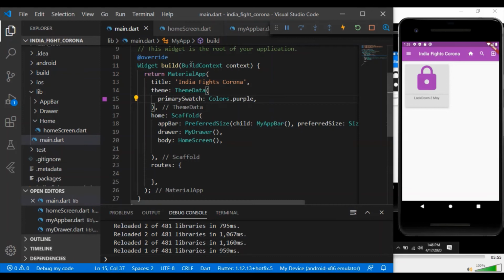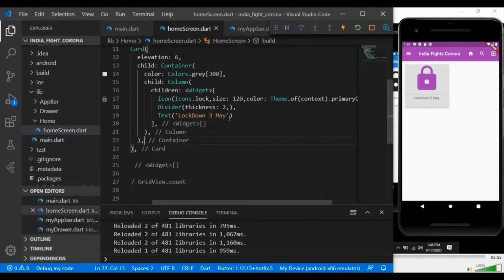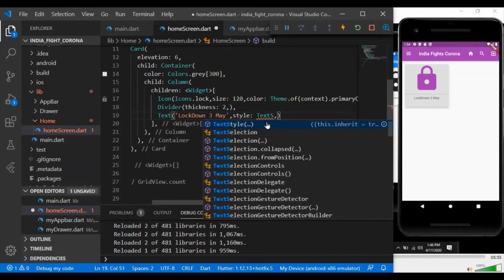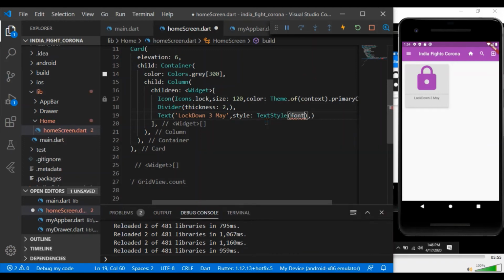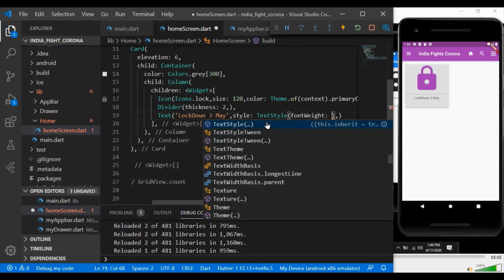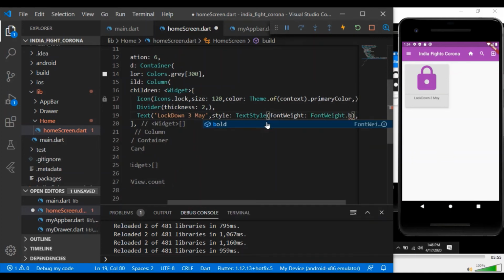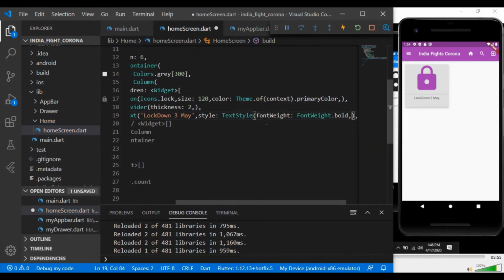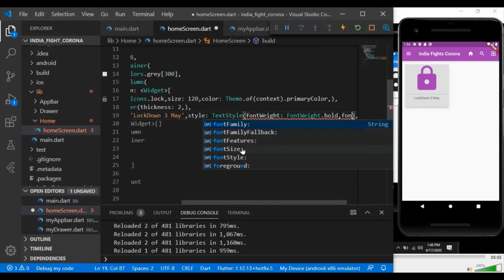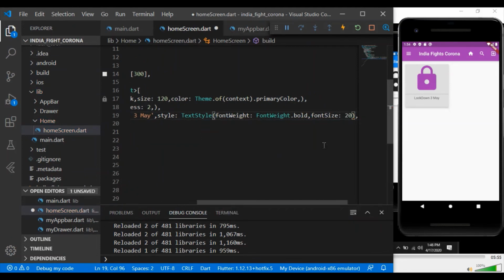Now the last thing, we have to make the lockdown text a little bit bolder and larger. So what I will do, I will write style, and TextStyle. I will write fontWeight, so fontWeight should be, let's say, FontWeight dot bold. So this is the feature. Then we want fontSize, and fontSize should be 20, and if I save this, yeah, so this is our first menu, and we are very much confident that we are on the right way.